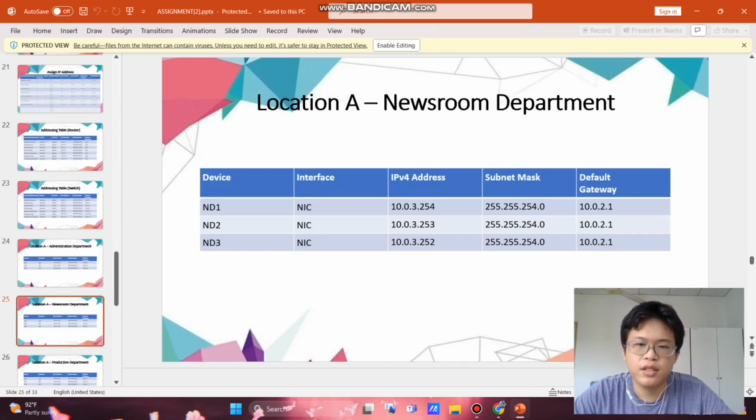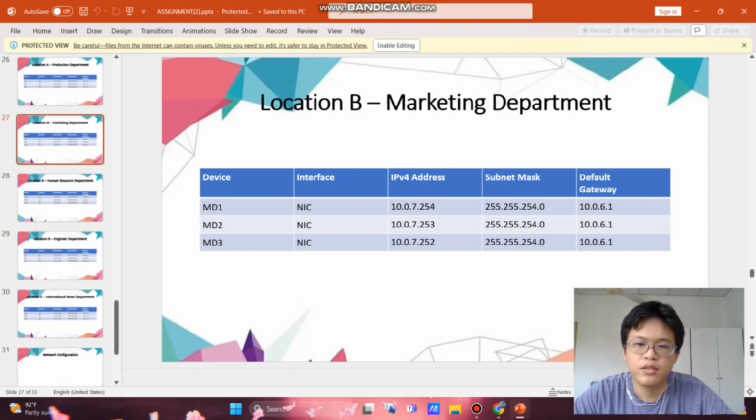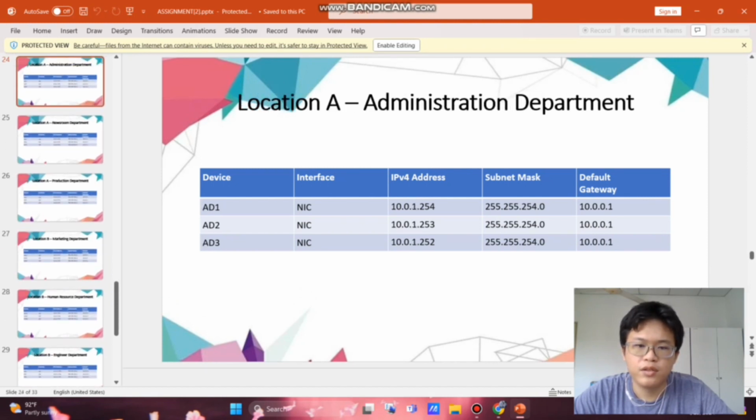So we got locations A, B, and C, three locations, and each department we already finished. And the device, the PC: we use three PCs for each department, and we rename them. For example, the administration department, we rename it as AD. So this is our PC name.